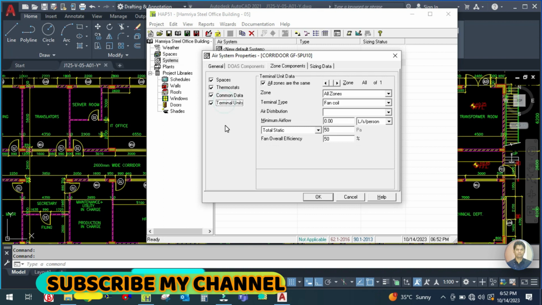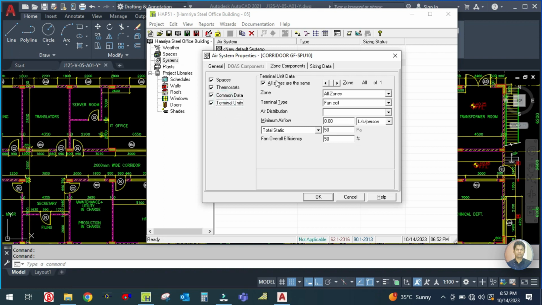Then go to the terminal unit. So in the terminal unit you can see here all zones are the same. In this, already selected here, zone is all zone, and fan coil unit, this is the fan coil unit, and air distribution. So for air distribution, nothing. Here is the total static. So total static is nothing but this. Here you can see the BHP, total static, motor kilowatt, whatever. Here are given so many parameters. So first you have to select the total static.